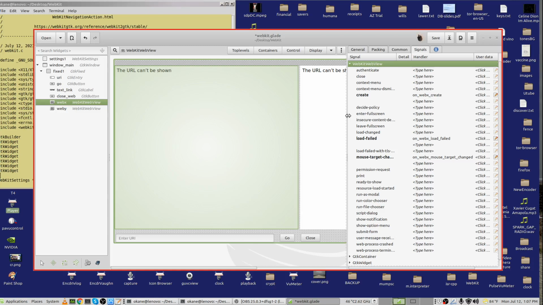Load failed. When it's trying to load a web page or something and it doesn't work, you get this message. Now, in some cases, it did work, but it didn't do it itself. It was handled by something else, and you'll get a load failed anyway.